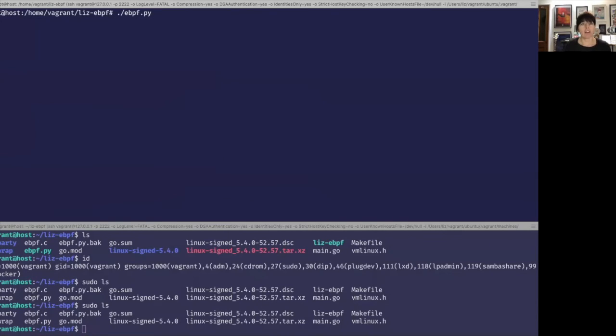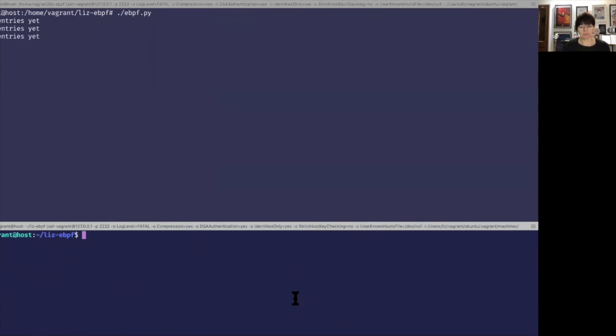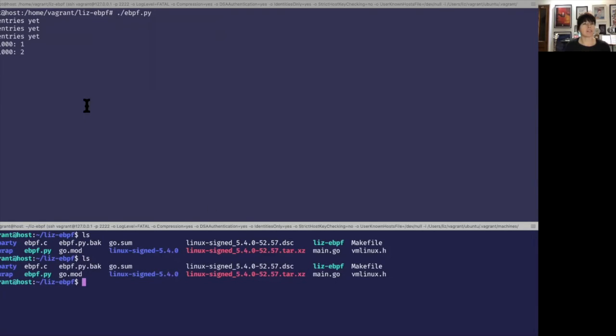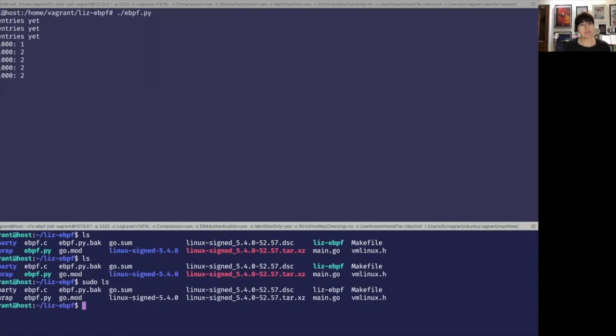Okay, so let's run that. And there aren't any entries to start with, as expected. But if we start cloning some new processes, we can see the entries. And we can create an entry for the root user as well. And there it is. So we've been able to extract data from the kernel, the eBPF program running in the kernel, and see it in our user space application.